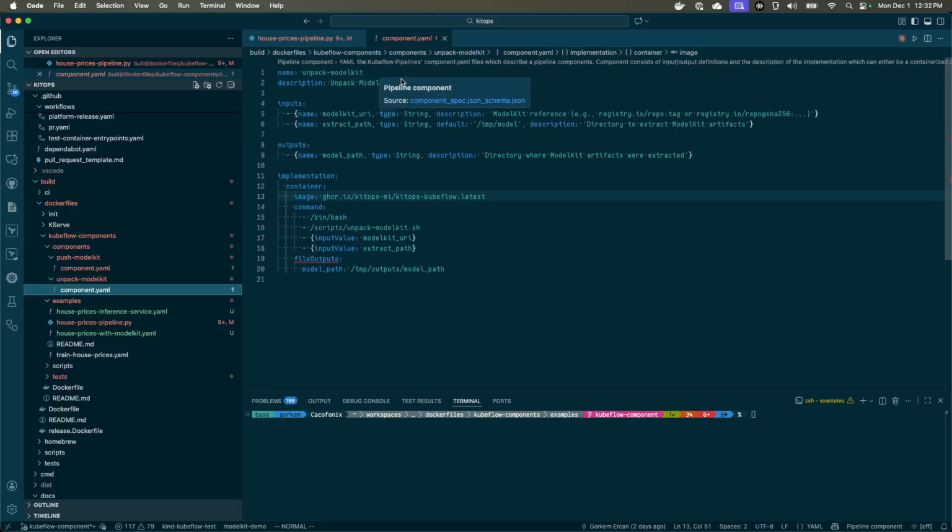And then there is the unpack component. This one is going to unpack your model kit artifacts from a registry. You can use the unpack component for retrieving training datasets, configurations, and similar things that you have already packaged as a model kit.